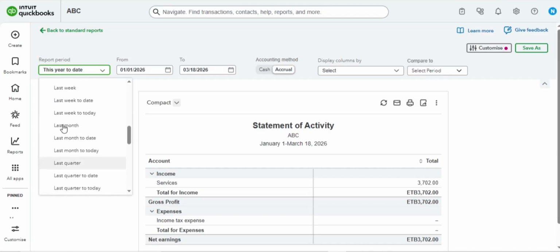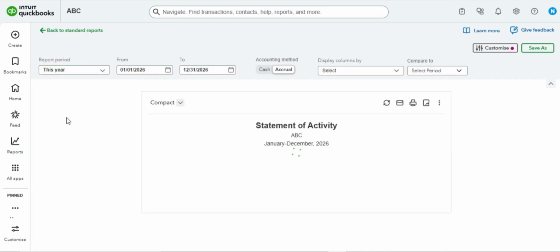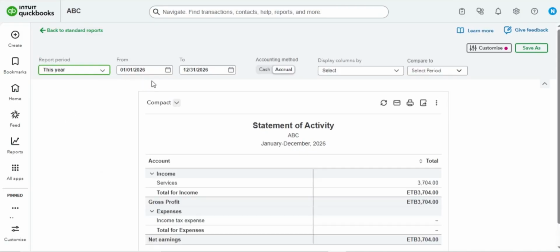Pick the period that reflects what you want to share, whether that's for internal review, a lender, or a tax preparer. Take a quick moment to confirm the company name and the date range show properly at the top of the report, so the recipient knows exactly what they're looking at.